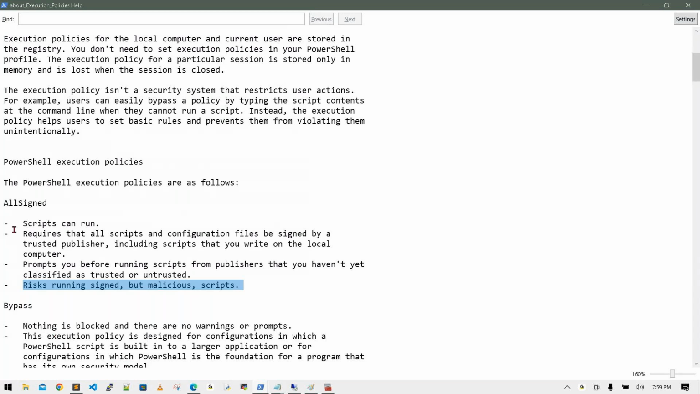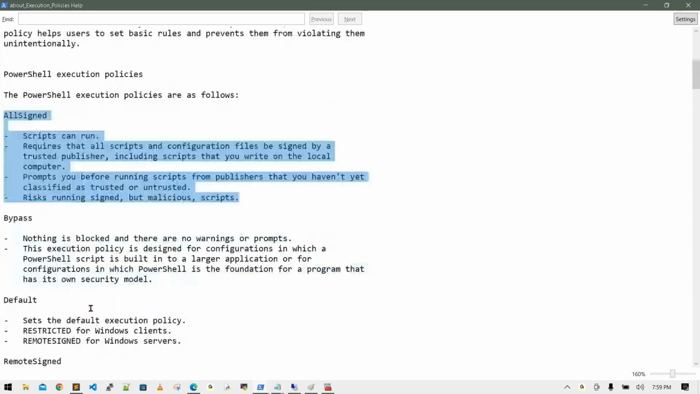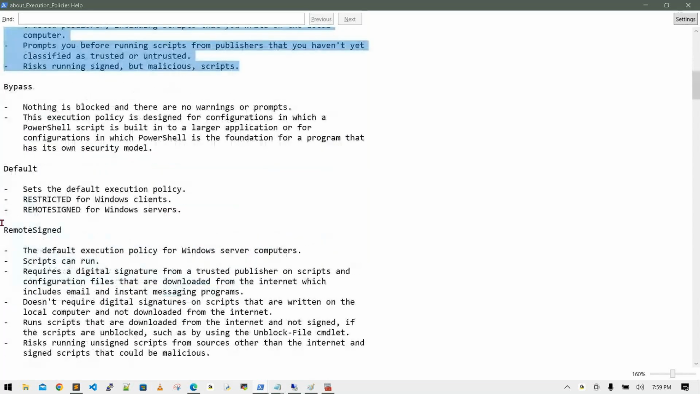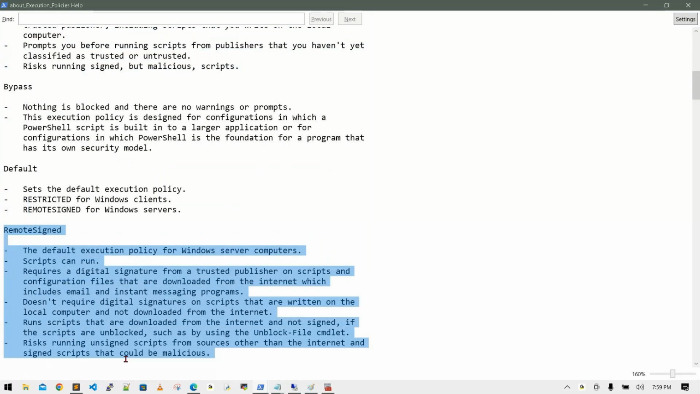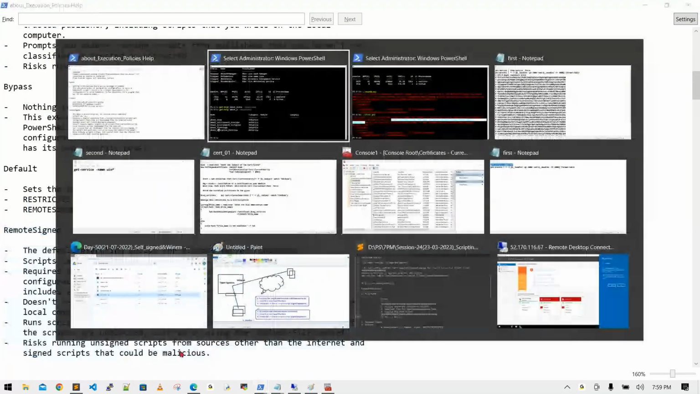Is it clear about AllSigned execution policy? Fine. Now let's go to the second one. Second one, everything we have to see, sir. RemoteSigned. Sir, the scripting point is important.